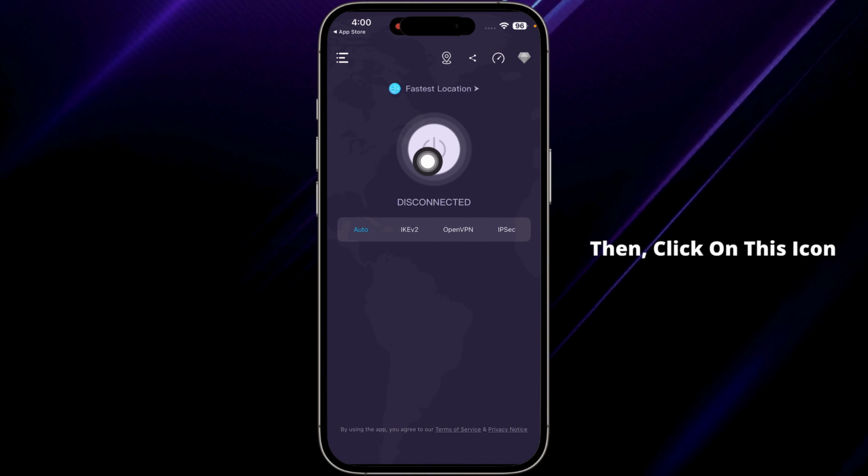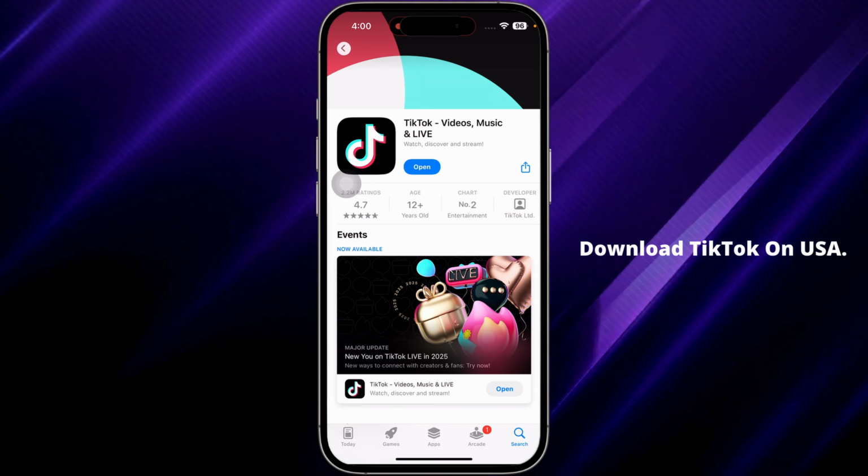Now, launch your App Store, search for the app TikTok. The app will be available and you will be able to download it. So this is how you can download TikTok on USA.